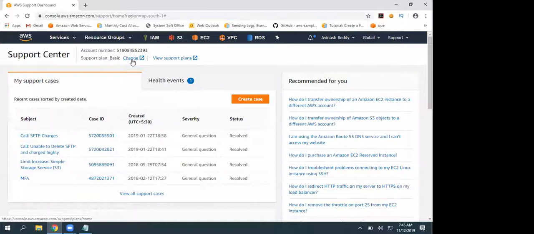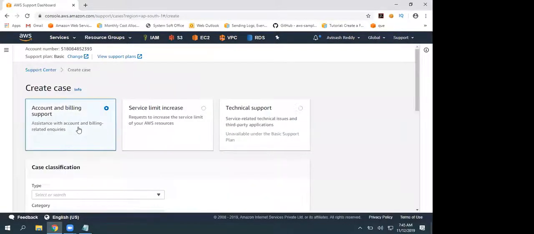Here is a change option, but before that, I want to raise a ticket. So here is an option, click on create case. These are the previous tickets. The first one is accounting and billing related support. For example, you created your AWS account and it is not activated. You are able to log in, but you are not able to create any service. In that case, just go here, the accounting and billing category.